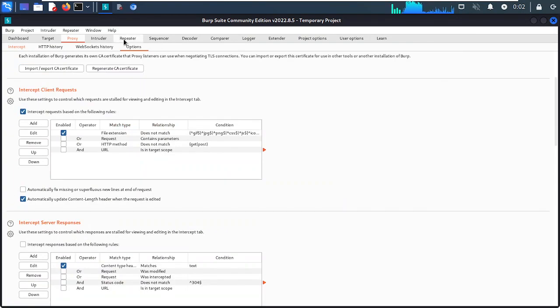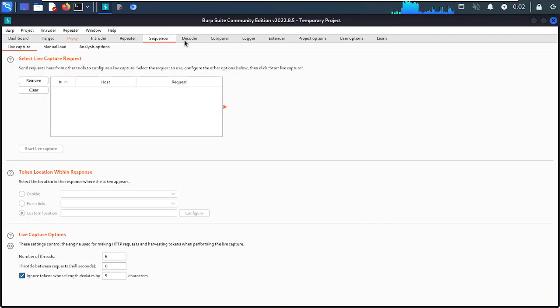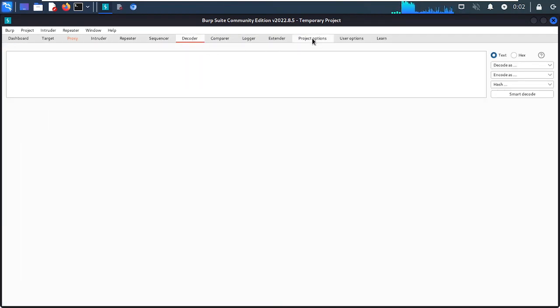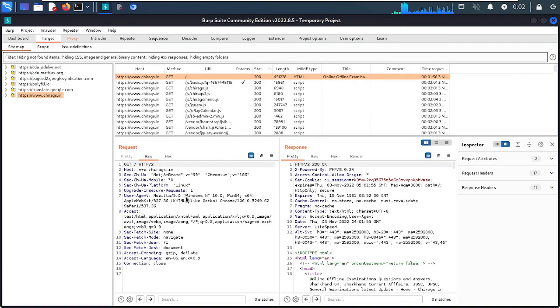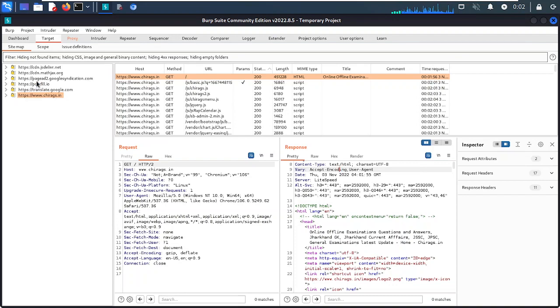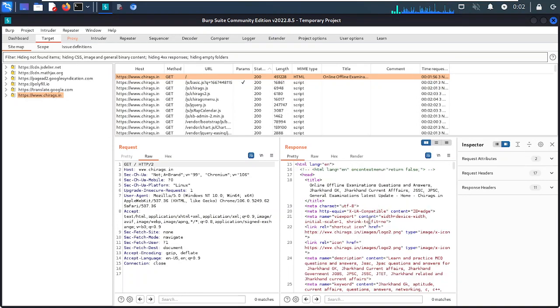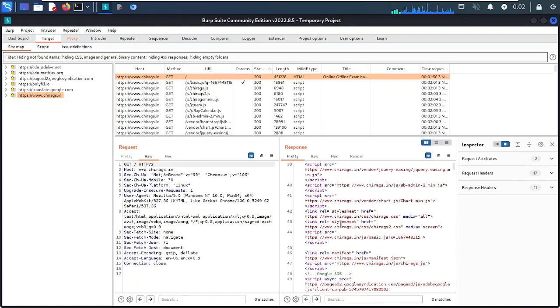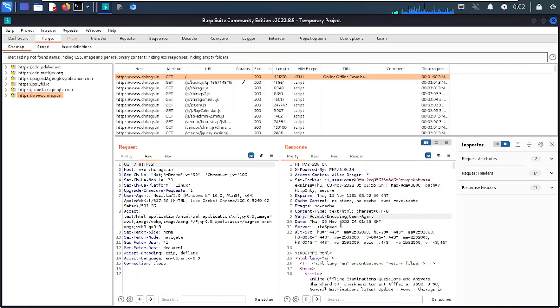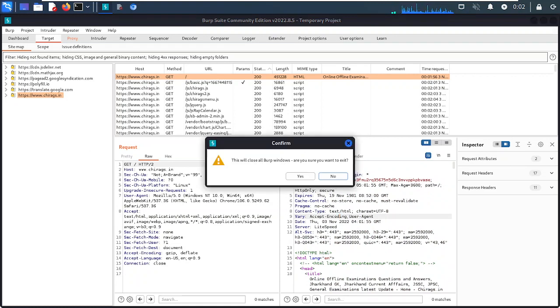Request header, request will be there, response is this. So maximum of all the information regarding the web application you can get with the Burp Suite.